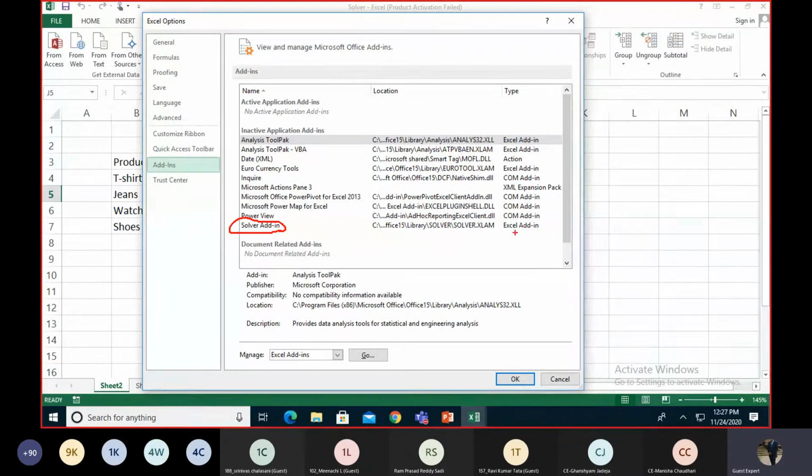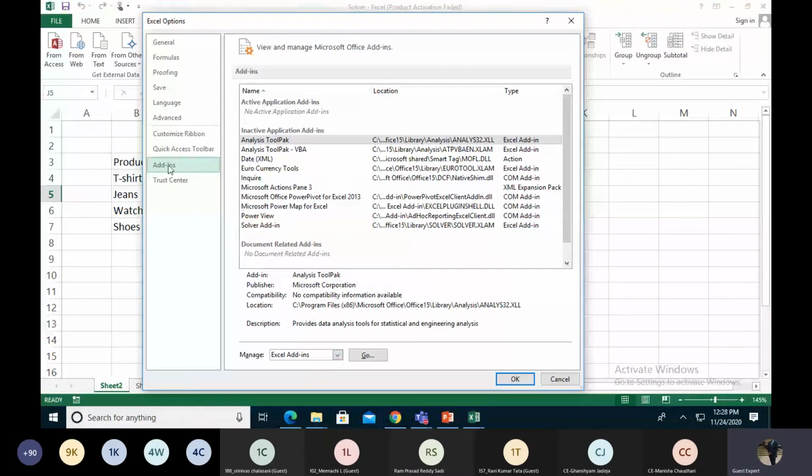We see that the types are Excel add-ins, and sometimes they are also COM add-ins. So we select Excel add-ins here. Right now this is in Excel add-ins, COM add-ins, actions, XML, and disabled items. We select Excel add-ins because my solver is located under the Excel add-in type. This is the path where the solver file is located, and this shows the file location.